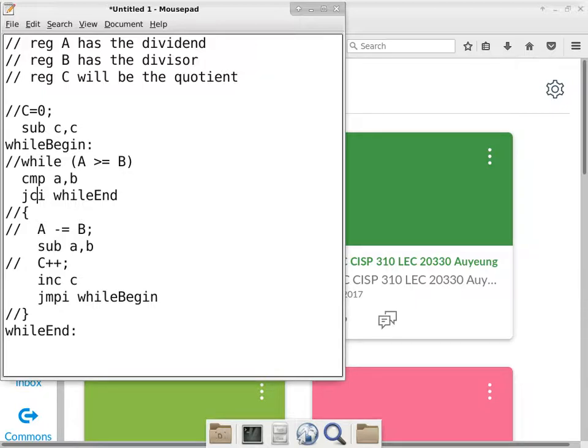Yep. I'm probably getting ahead of myself, but what if A and B were the same number? So wouldn't that set the 0 flag? That will set the 0 flag, but I'm not paying attention to the 0 flag. If they're the same, then quotient should be 1. You don't want to skip over one iteration when A and B are exactly the same number. So that's why you don't want to use JZI to branch out of the loop.